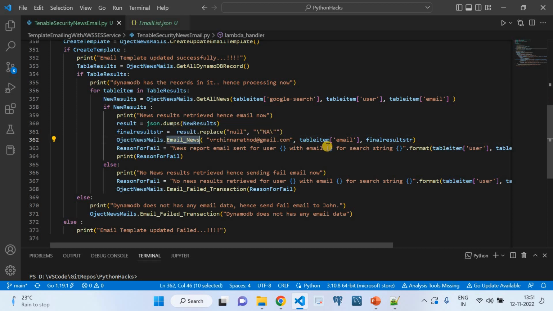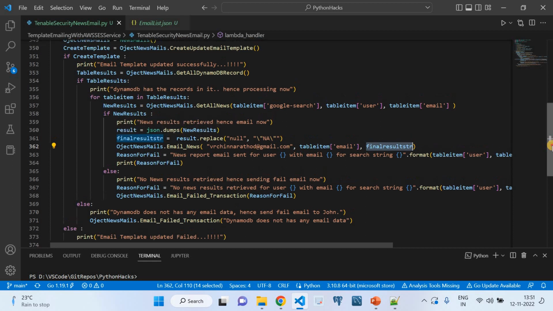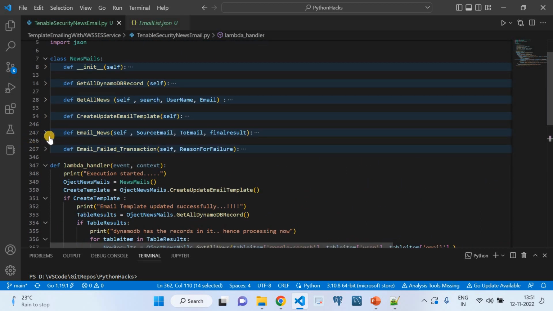So this is how I'm sending the email, from this address to the email address from the DynamoDB table, and this is the final result. The result is here, and that's what we are going to see. So I'm going to go to that email news.